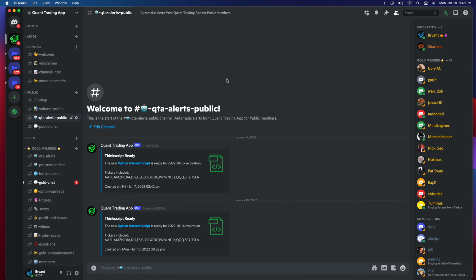Now, this is something I teased a couple weeks back, and it's finally available. It's called the Thinkorswim Open Interest Script, and it's actually available to anyone that's a member of the Quant Trading App Discord. So you don't have to be a premium gold member. You actually have access to it in the public section right here. If you didn't know, QTA stands for Quant Trading App.